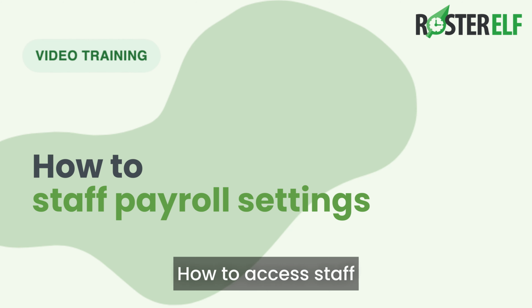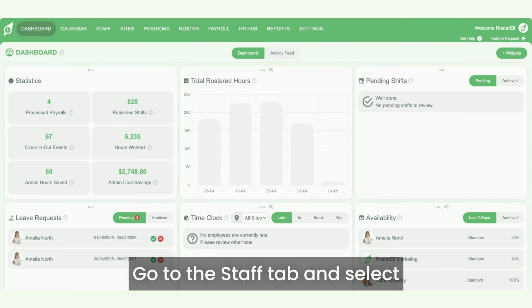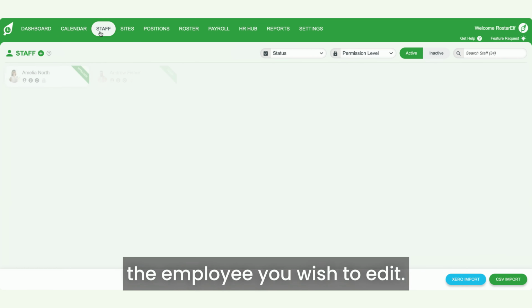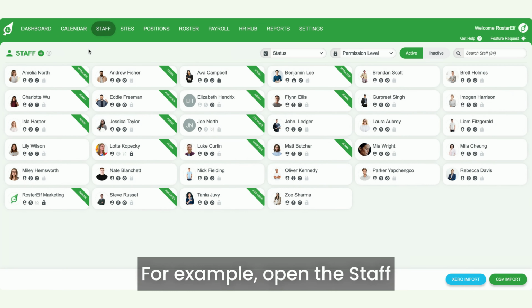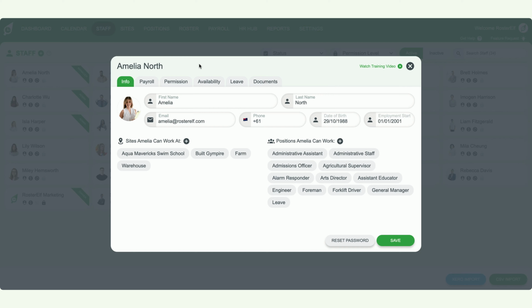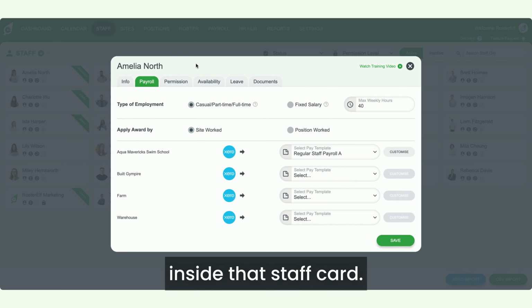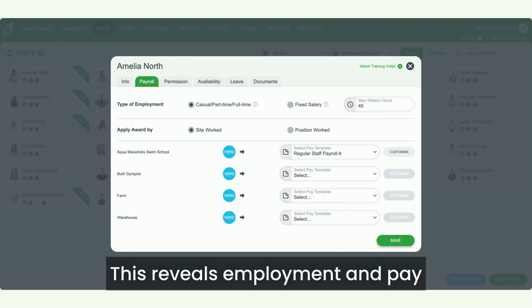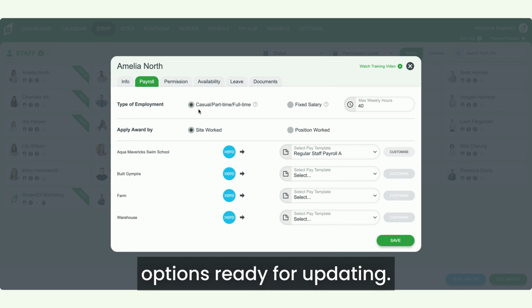How to access staff payroll settings. Go to the Staff tab and select the employee you wish to edit. For example, open the staff list and tap Amelia. Open the Payroll tab inside that staff card. This reveals employment and pay options ready for updating.